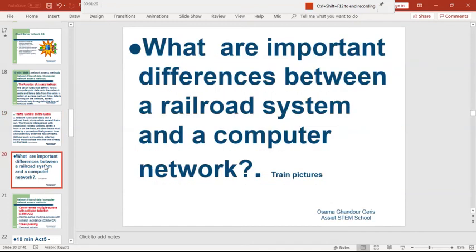What is an important difference between a railroad system and a computer network system?